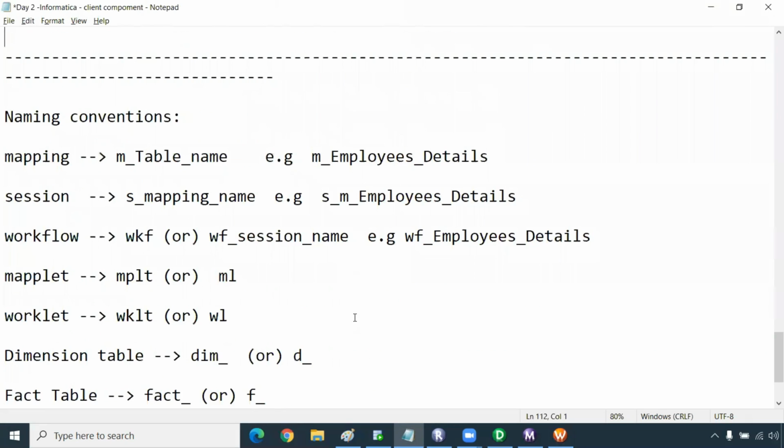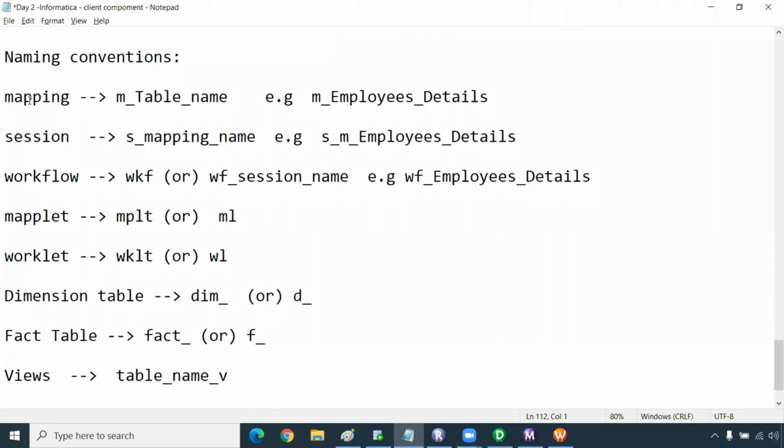So remember, these are the naming conventions we have to follow. The mapping name should always have a lowercase m underscore followed by the table name or a meaningful name. A session name should be S underscore the mapping name, so S underscore M underscore the meaningful name. Workflow should be WKF or WF underscore. Mapplet is MPLT or ML. Worklet is WKLT or WL.